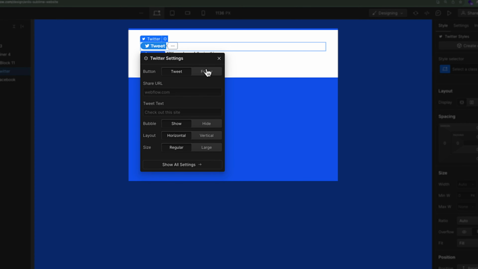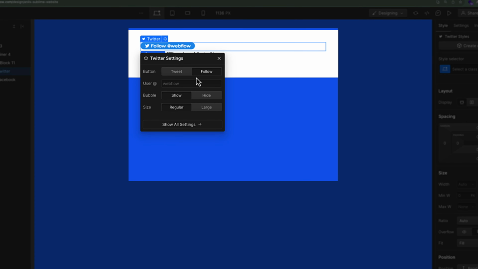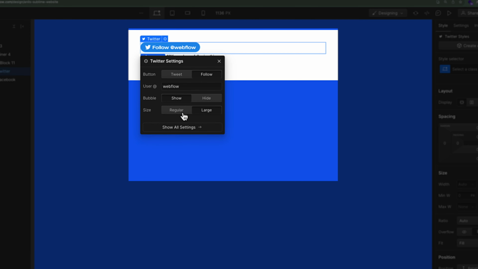Now let's see the follow section. As per the follow section, you can see we have this area called username, and then we also have some design settings here. Username is for your profile. For example, right now, if I use the username of a Webflow Twitter account, for example, Webflow, it's going to show your username here. You can change the bubble design. Also, you can make it larger or smaller.